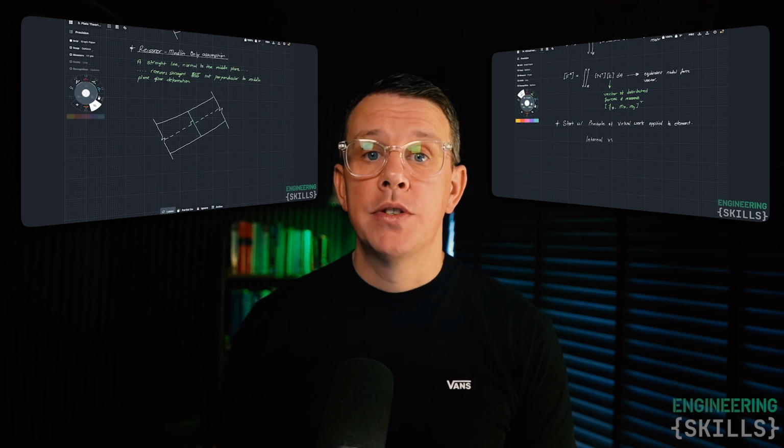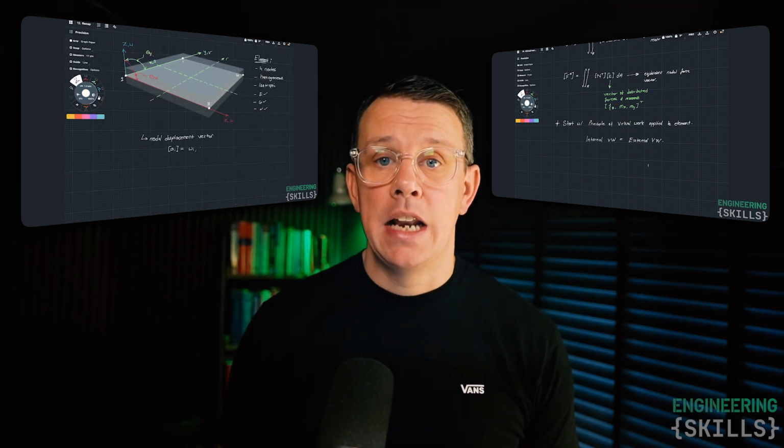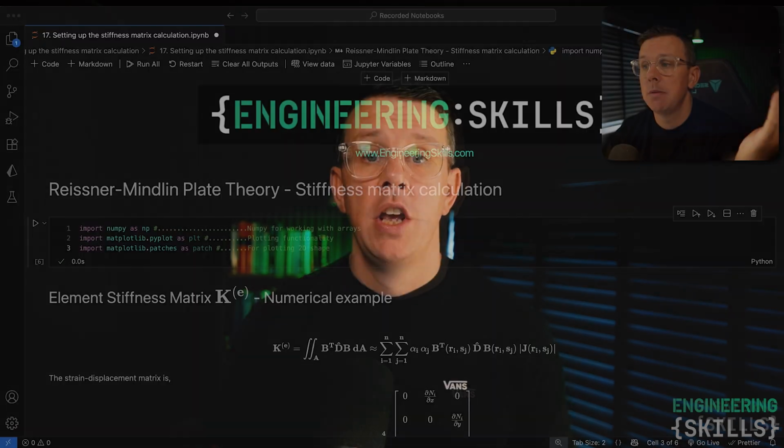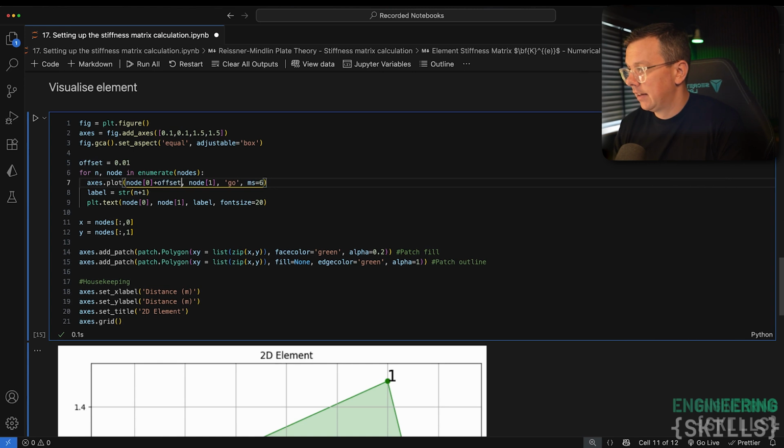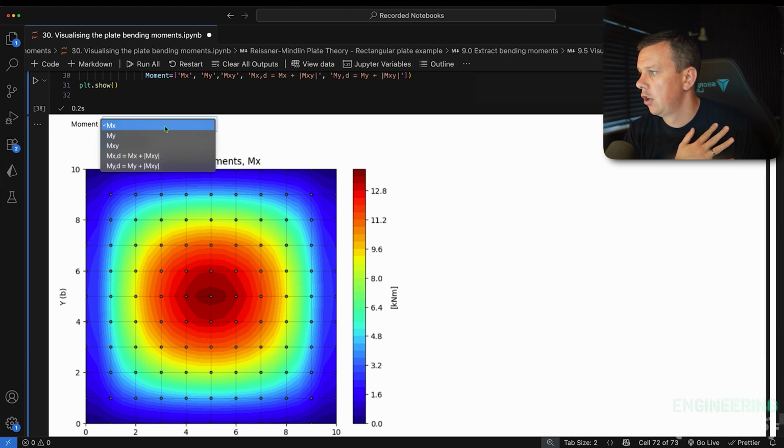This approach will allow us to model both thick and thin plate elements, resulting in an extremely versatile and accurate analysis pipeline. Mapping the engineering theory into code is a fantastic way for us to really test our understanding of the underlying mechanics. Once we have a functioning finite element solver, we'll then turn our attention to validation.